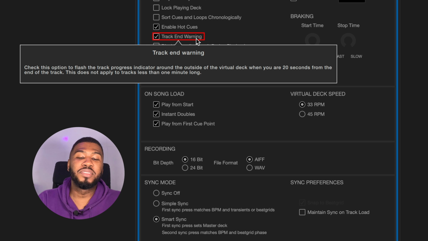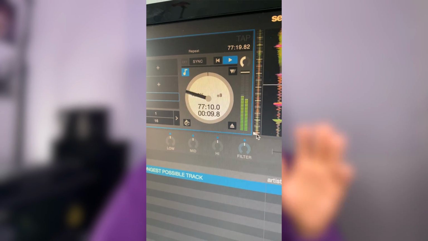Track end warning I have turned on. Basically what this means is when a track is about 20 seconds from the end on Serato, the deck on the screen will actually start flashing. This pretty much means that you need to change the song because it's about to end.